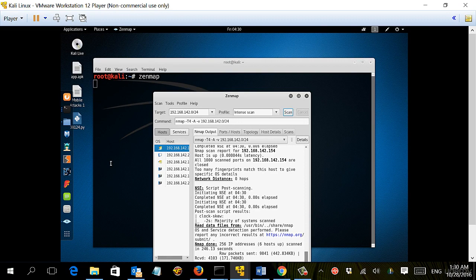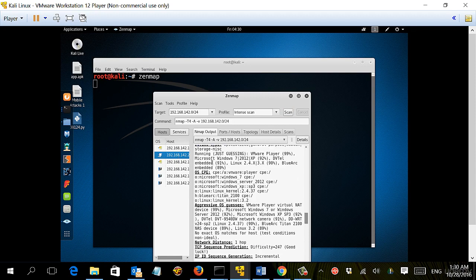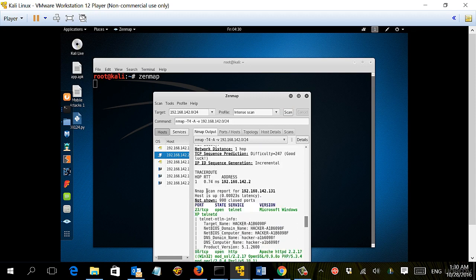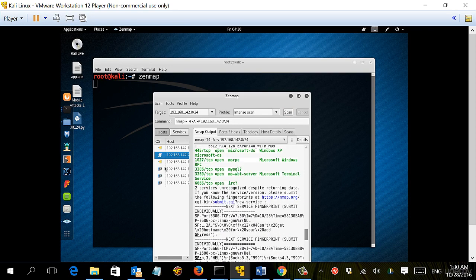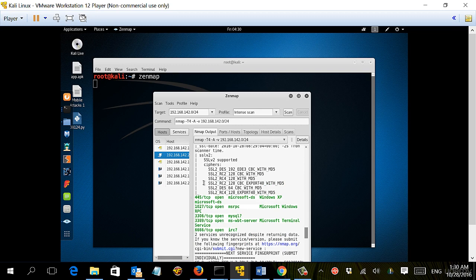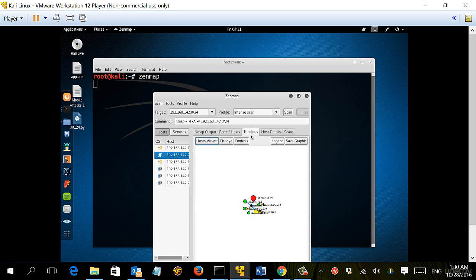So it took a few minutes, and if the network was bigger than that, it would take more time. He was able to discover all PCs, all the open port services, the operating system, everything on this machine, and even the version of some of those services. But besides that, if you go here to topology, he was able to figure out how this network is connected and which machine is more vulnerable than other machines. So if you plan to compromise the network, which one should you start from?